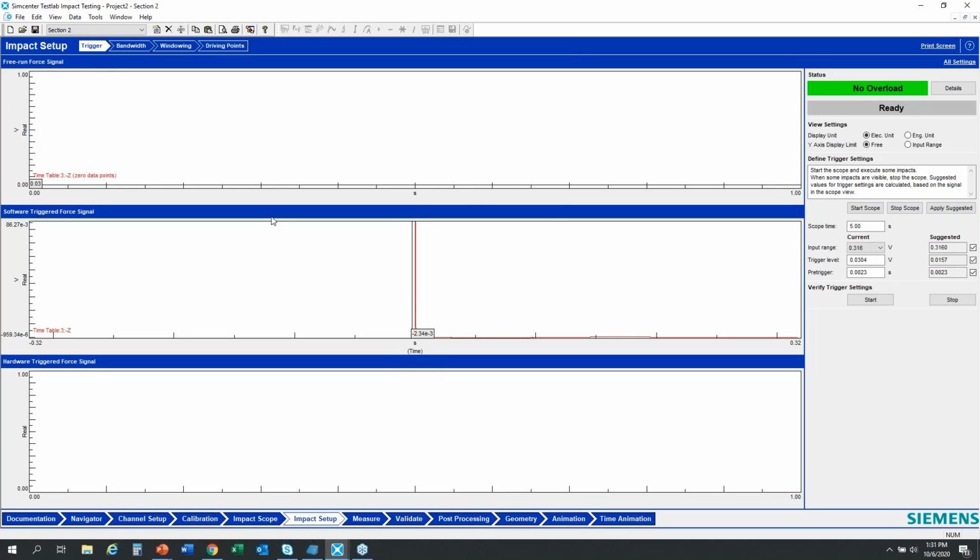And what we're going to do here is set up something called our trigger. We're going to look at our hammer tip, see how that works. We'll talk about windowing and then that driving point survey that we've mentioned in the presentation. So first I'll do trigger. I'll say start scope.